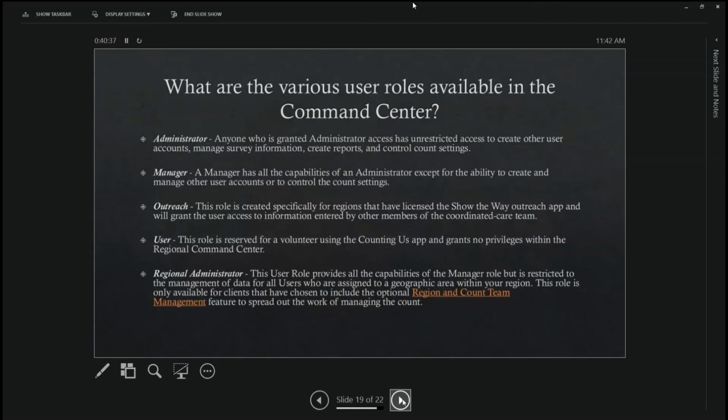And another question that we had: what are the various roles available in the command center? If you're setting up users in the command center, as an admin, you can set up other admins. You can set up managers, and users, and regional administrators.